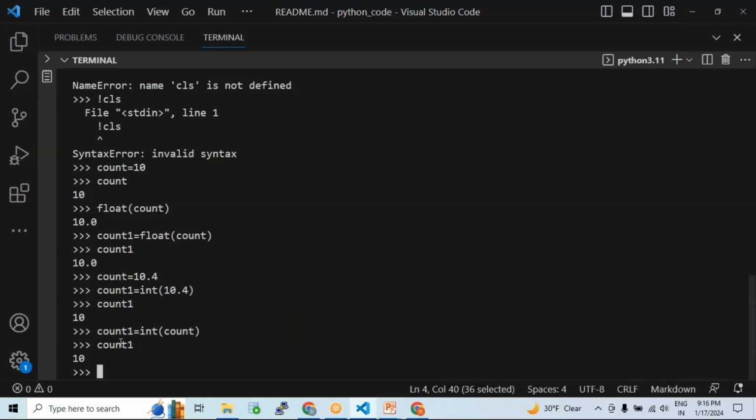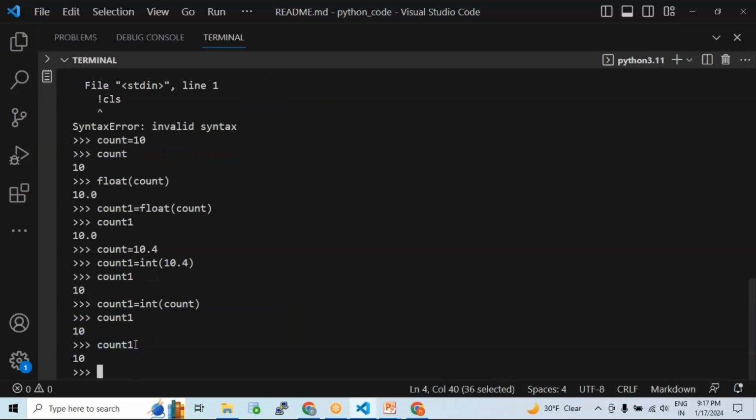Whenever you want to know the value of any variable, let's say here I am using multiple variables, right? Count is one variable, count1 is another variable. At any given point of time, maybe you want to know the value of a variable, correct? So how do you know the value of a variable? You need to execute that variable like this. Let's say I want to know the value of the variable called count1. Just give the variable name and hit enter. It will give you the value.